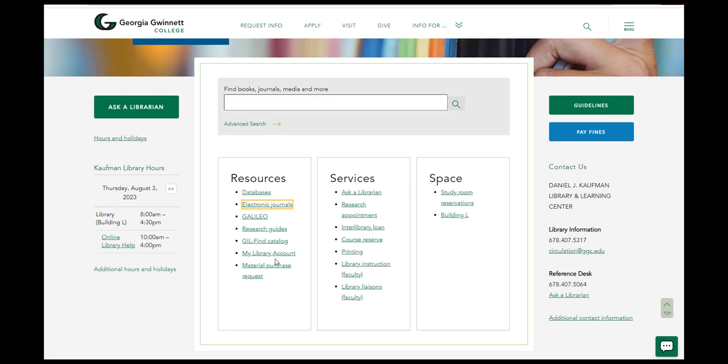Okay. The next thing I'm going to go over is Galileo. So you can reach Galileo through this link or through this search box here. So Galileo is what is available to us through the Digital Library of Georgia. Galileo search is a federated search. It searches many of the resources available to you at GGC Library. However, it does not search all the databases, because we have some databases that we specifically subscribe to through GGC that may not be included.